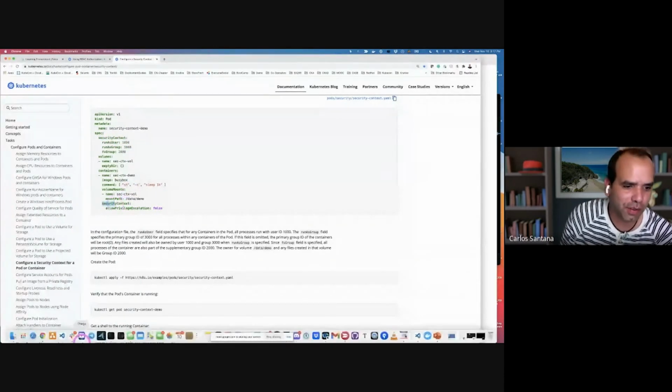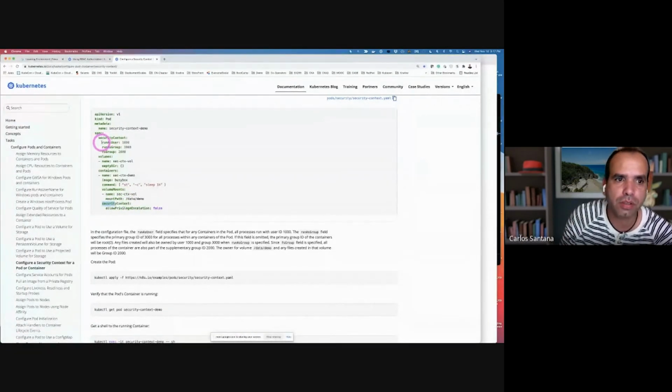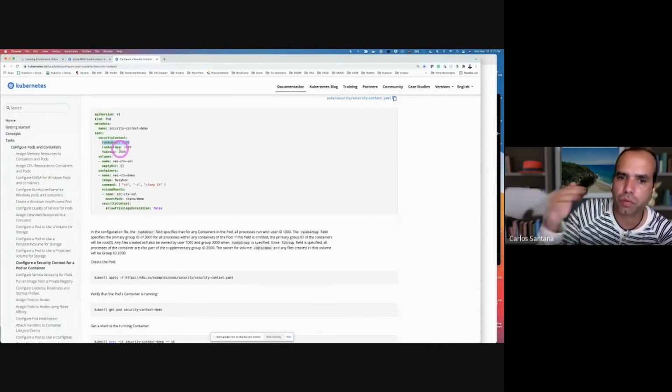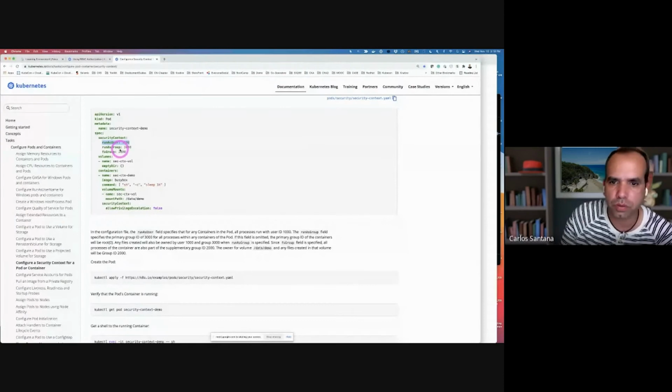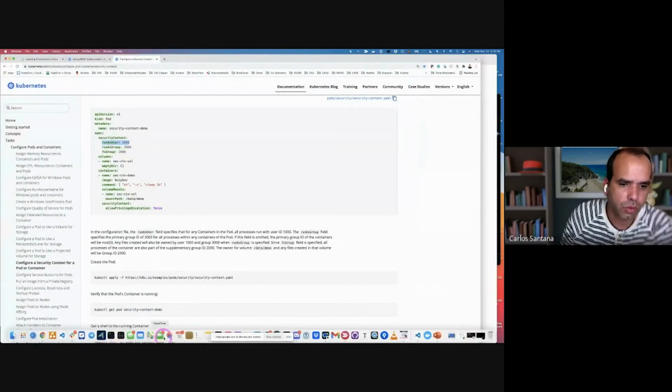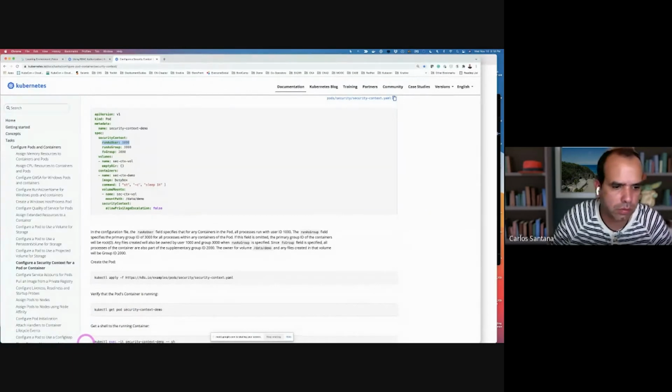But they take different fields. Some of the fields are the same. So if you provide runAsUser 1000 at the pod level, and you provide runAsUser in the container's securityContext, the container one wins. It's more specific, and the ones at the top are like fallbacks for the values that are common between the two.